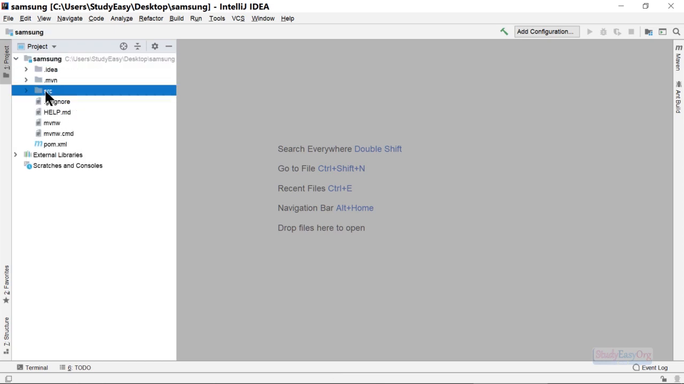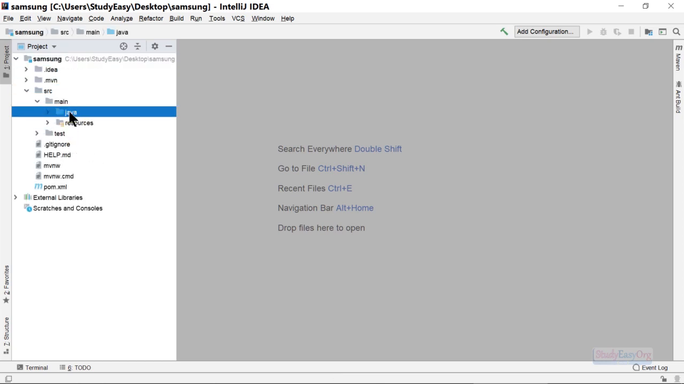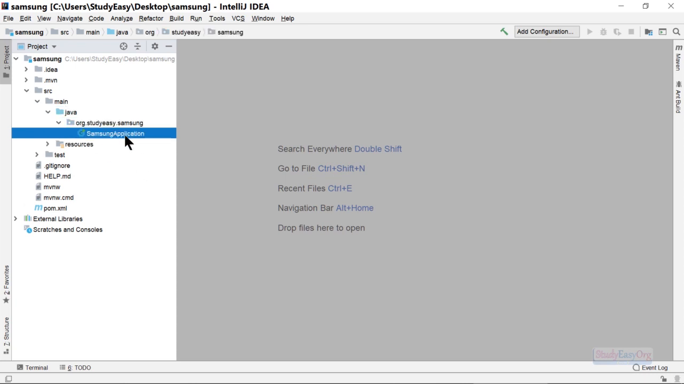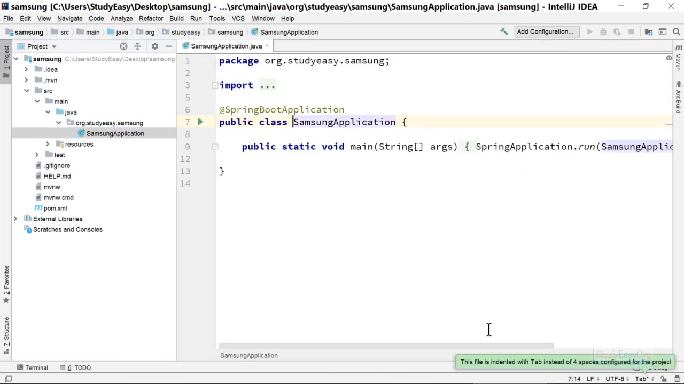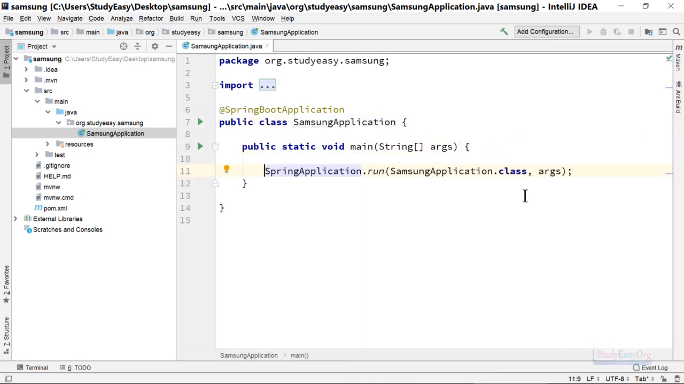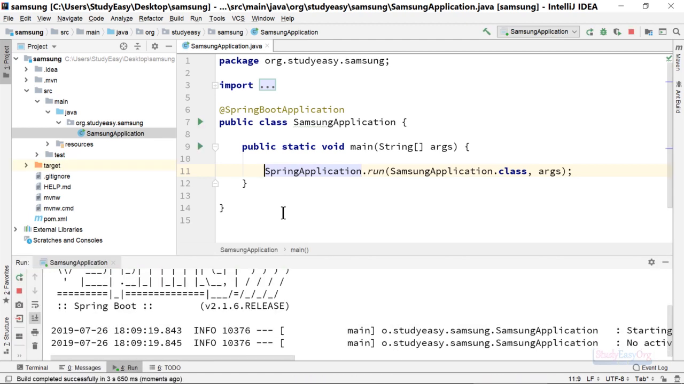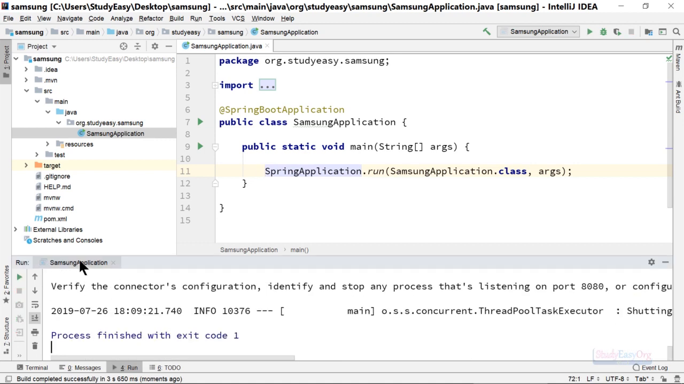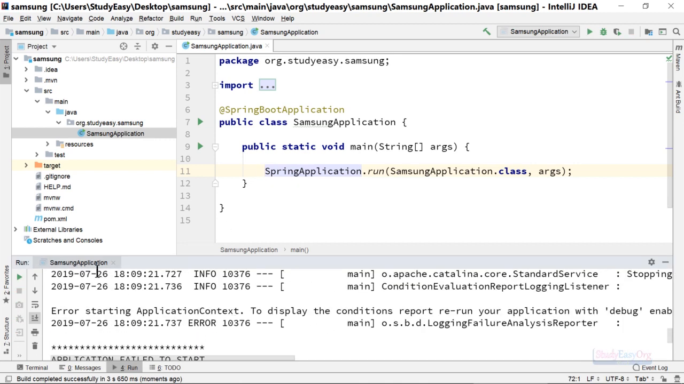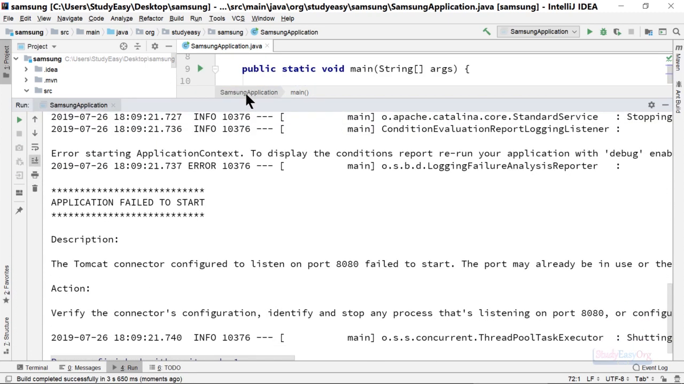Now let me open this up, and if I show you, there is this Samsung application class, right? And there is only one line, and all of this is something which is known to us, how a Spring application works. And when it comes to IntelliJ, we have this play button. We can directly run this application. Let me run the application, and even though there is nothing, at least we will be able to run this application. And when it runs, there will be something which is not correct. Something goes wrong.